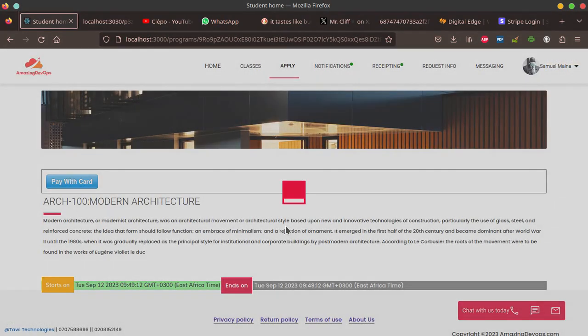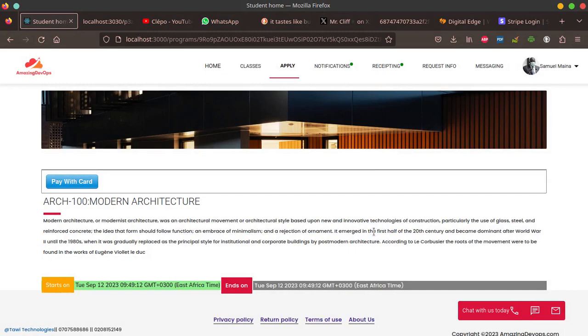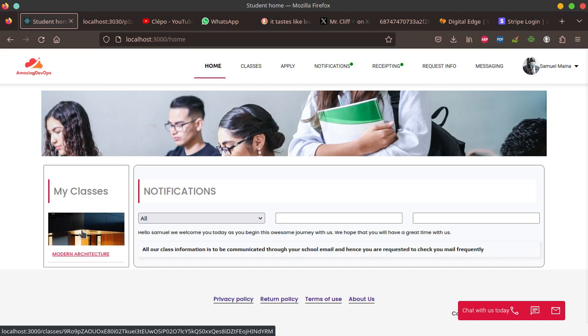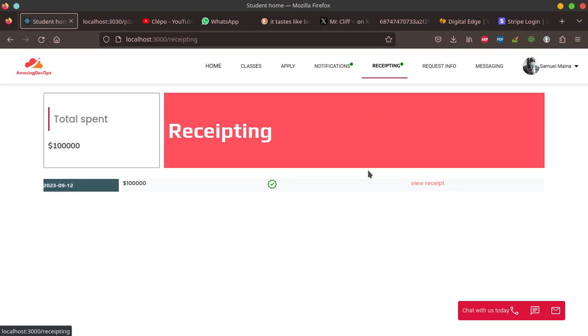Stripe has accepted. Let's now see whether you can pay for this given course. So payment success. We have succeeded in paying for that course. And now when you come to the home page, we should be able to see that we have paid for a course, modern architecture. And when you come to notifications, the notifications should show that about maybe 1 hour or a few minutes ago today, I registered for a course with the name modern architecture. And when you come to this other part, the receipting should also show that I've paid for a given course.